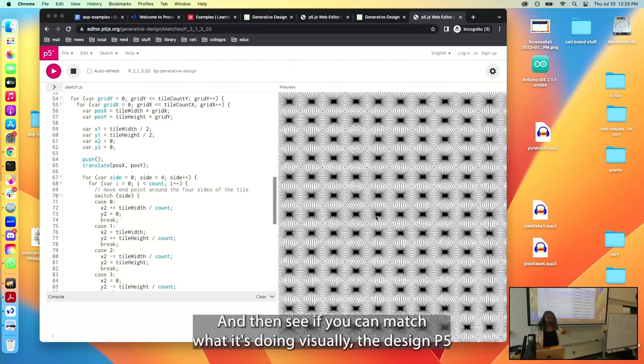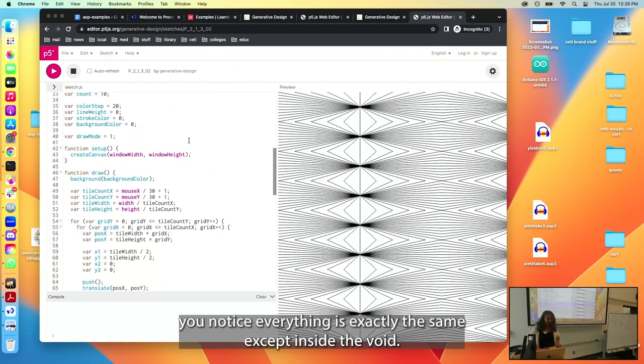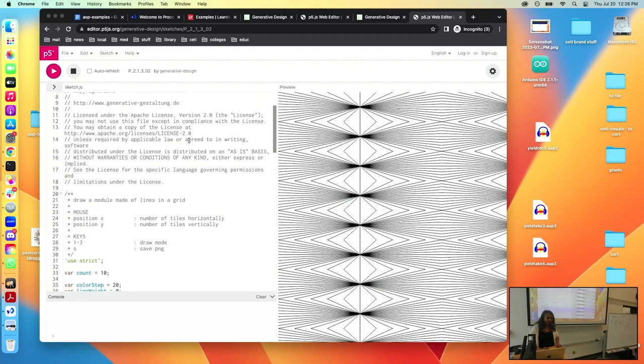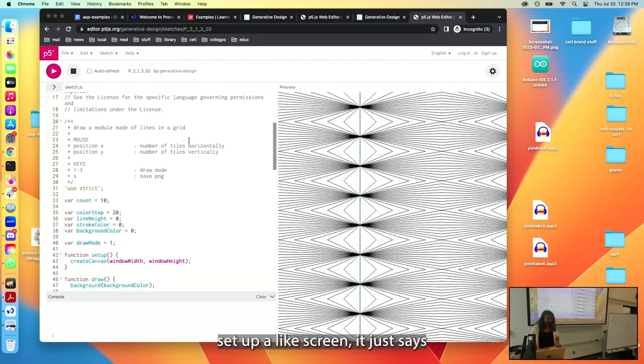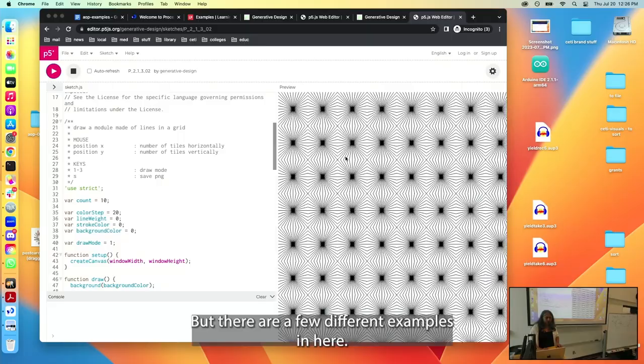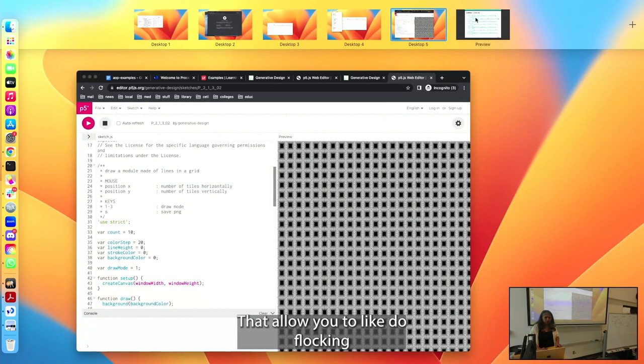These are in P5, and we can rewrite them for Processing if you want, by changing a few things. You notice everything's exactly the same, except instead of void, it says function, because that's kind of what it is. And instead of setup or size, it just says createCanvas, which is the background. There are a few different examples in here that allow you to do flocking or swarms.